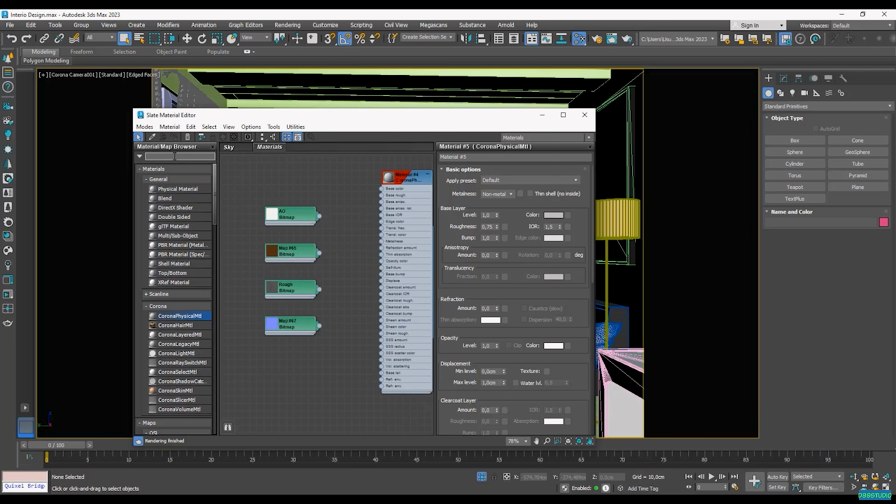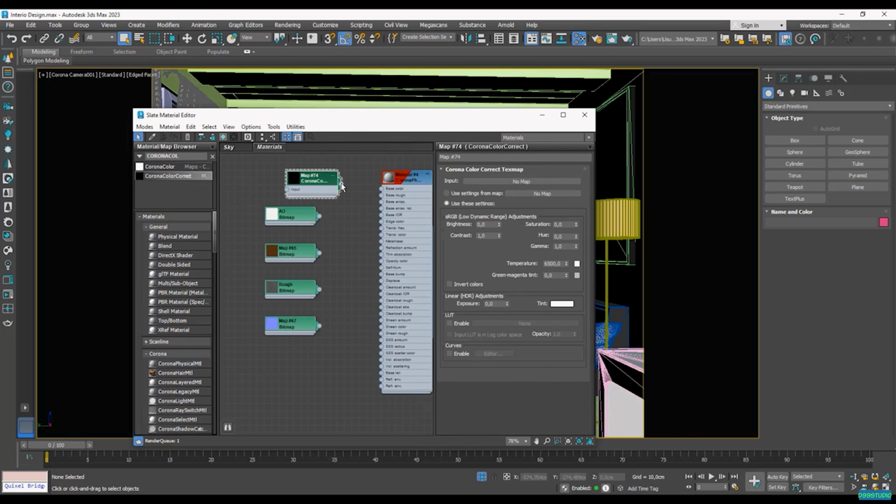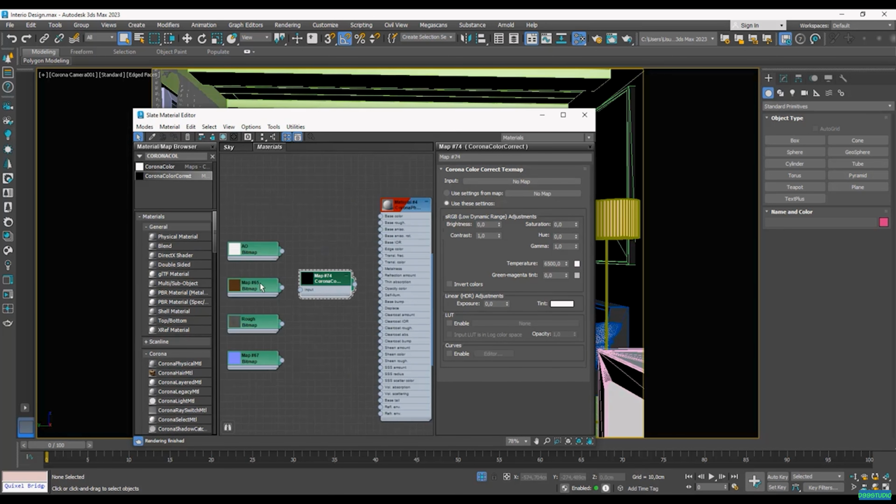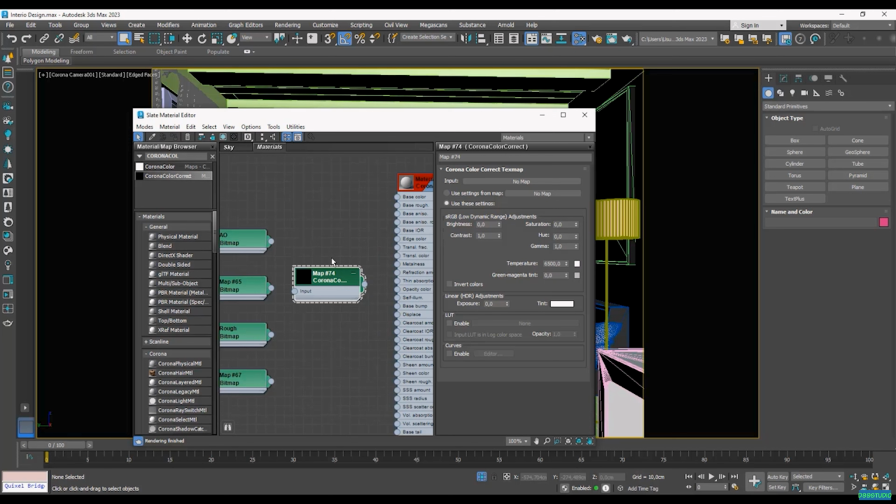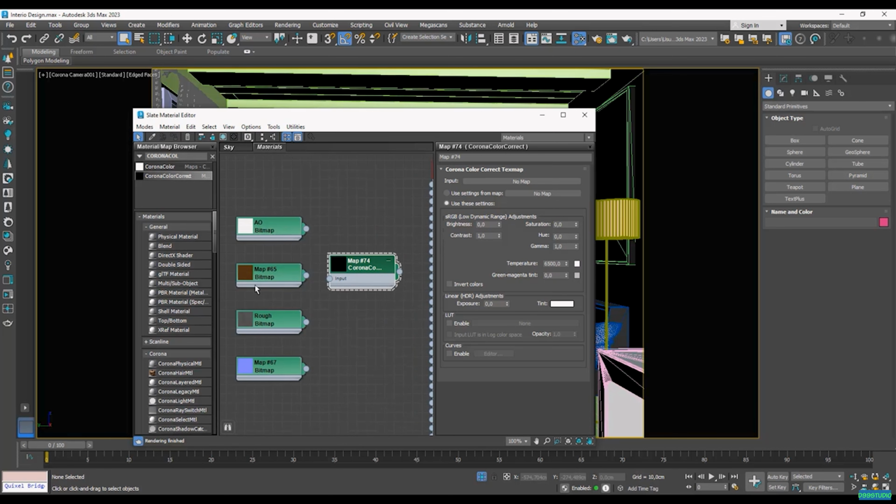So for this, I'm going to use this component which is called the Corona Color Correction. Now the Corona Color Correct will help me change the appearance of my overall texture. For example, if I need the color of the texture to be brighter, I can do it by using the Corona Color Correct component. So the gamma here, if I add a little bit more of it, it's gonna make my material a little bit lighter.